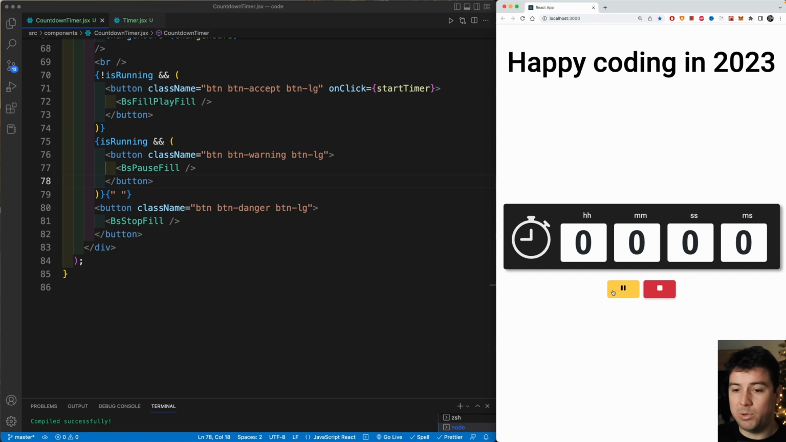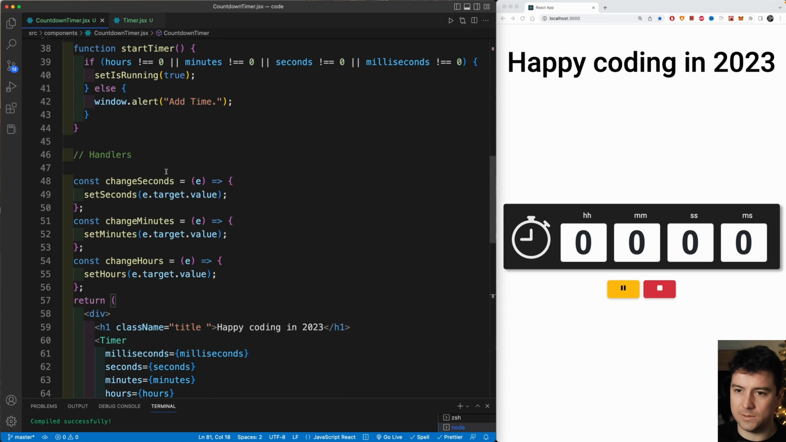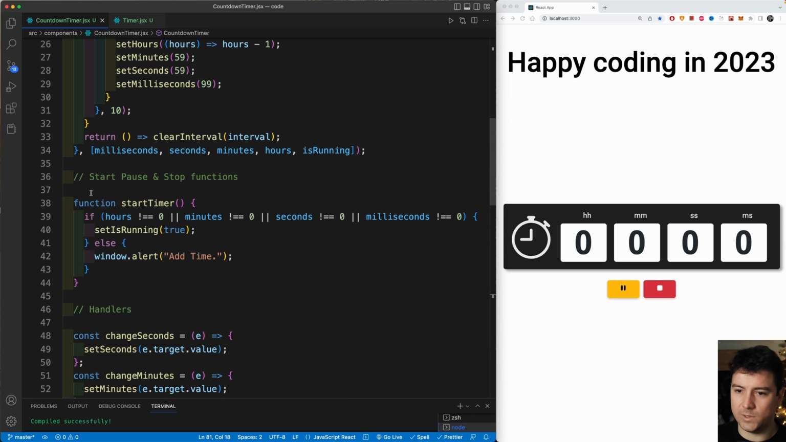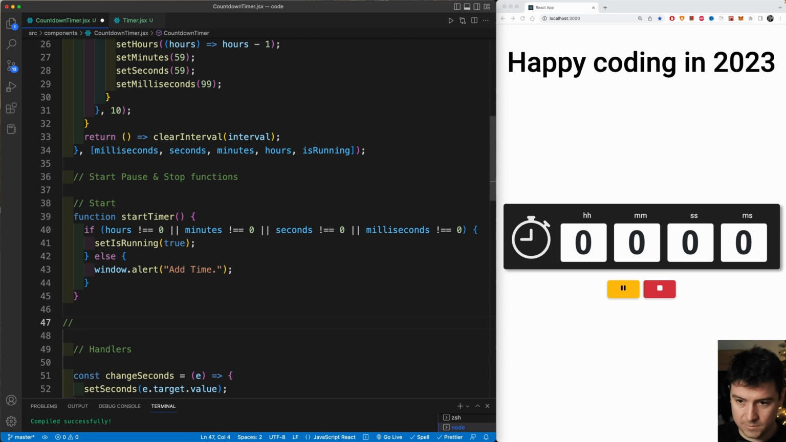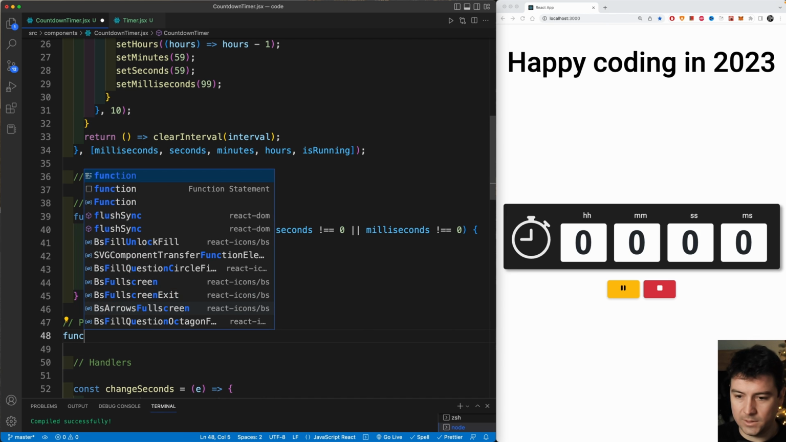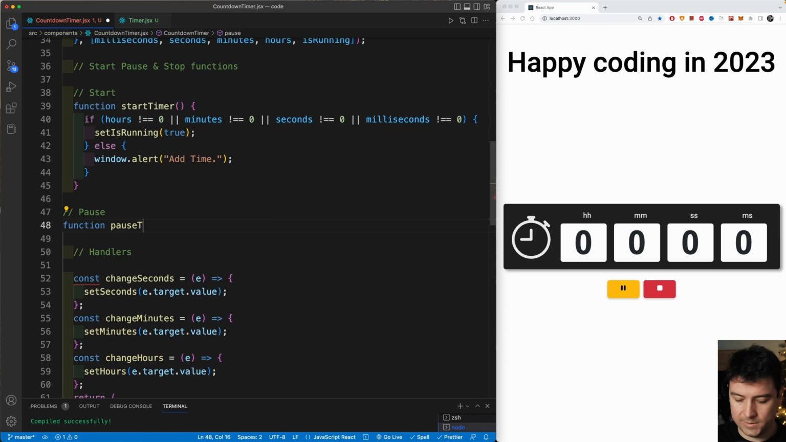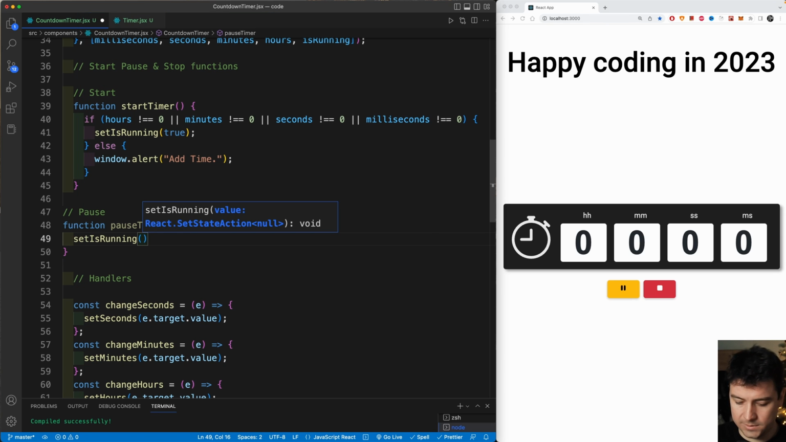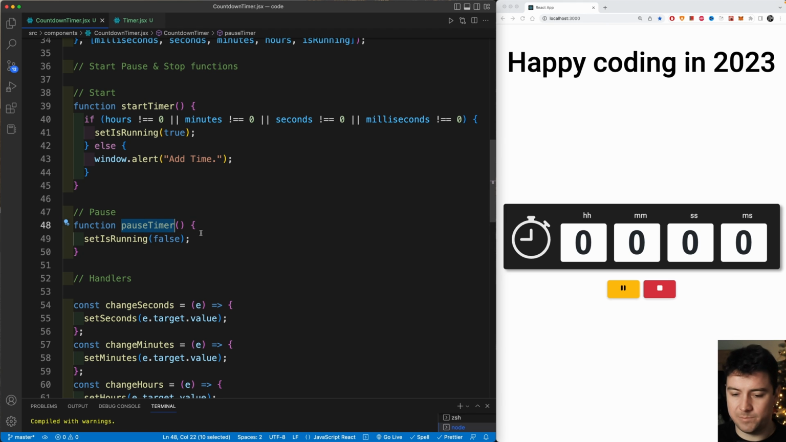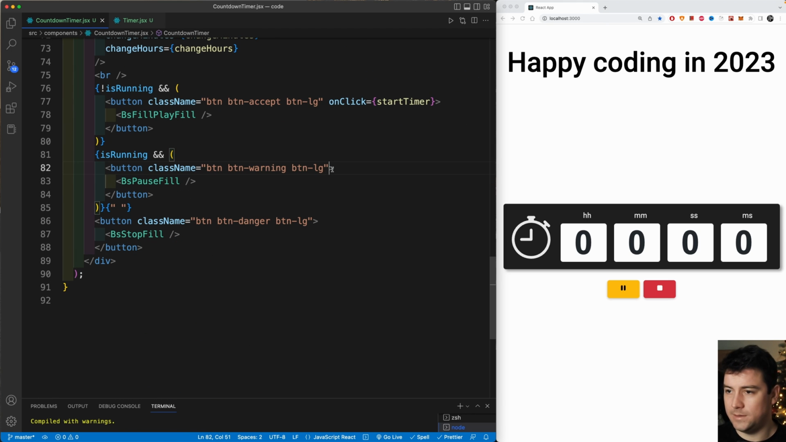Now we should also pause the application. Well, it's pretty simple. We're just going to go up here. So the very first one was start, and then I'm going to have another one. It's going to be pause. So function, let me scroll down a bit, pause timer, and this will just simply take our set is running and set it to false. Simple as that. Now let's add this pause timer down here to our pause button. So on click, we're going to pause the timer.